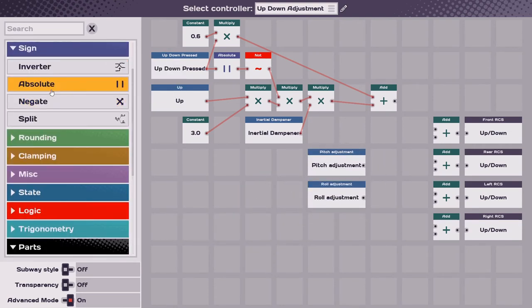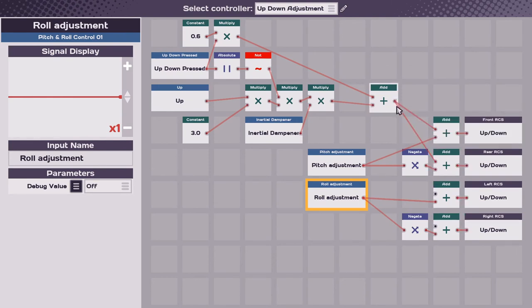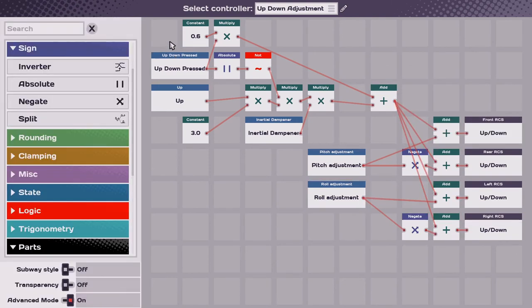We're going to need our negate in the sign for this one and this one. So let me hook that up to all of these. Okie doke. This is saying, if up and down is being pressed, take a percentage of that and bring it to all of the RCS thrusters and give it up. If up and down is not being pressed and the inertial dampener is on, then take the speed up and basically negate it. So that's the basic up and down.